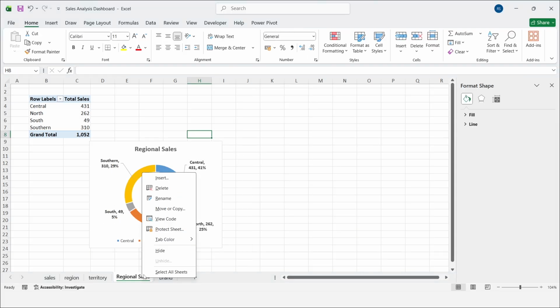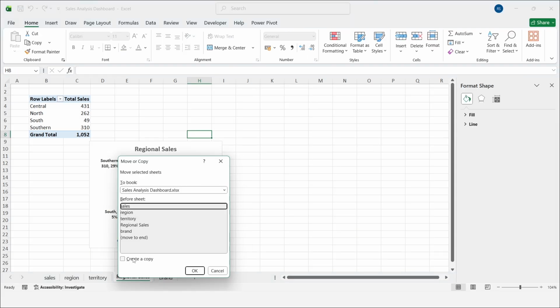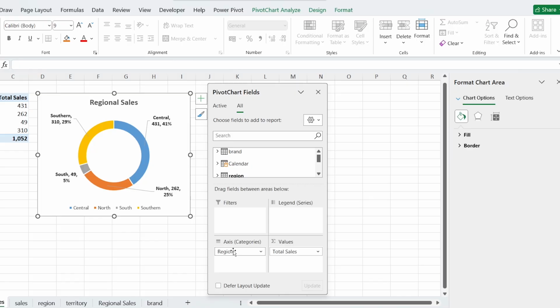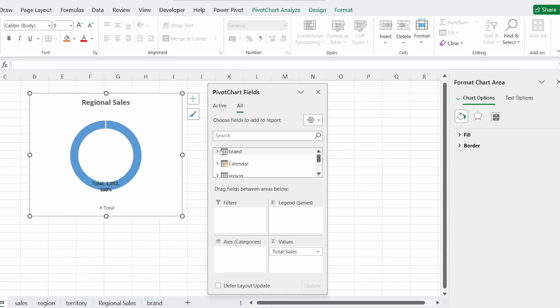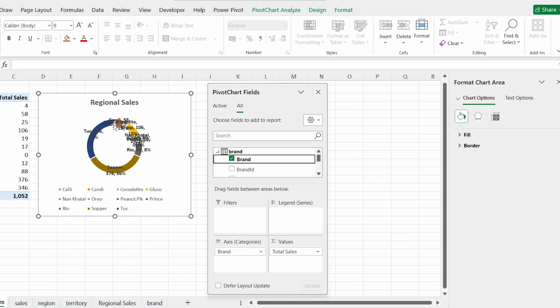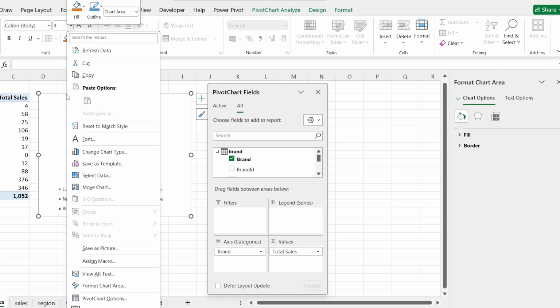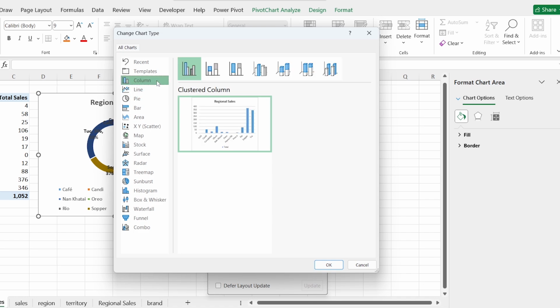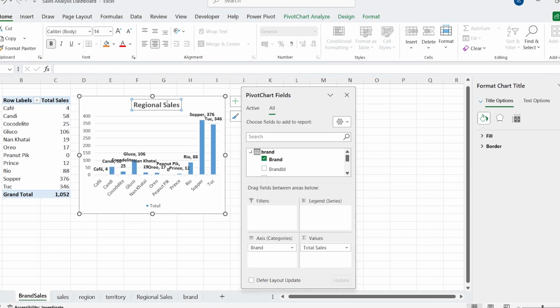Right-click on the sheet, click on Move or Copy, and check Create a Copy. Rename the sheet to Brand Sales. In rows, remove region. Then put brand in rows. Right-click on the chart, go to Change Chart Type, and under Column, select Clustered Column Chart, then click OK.